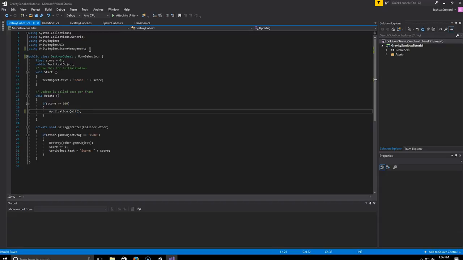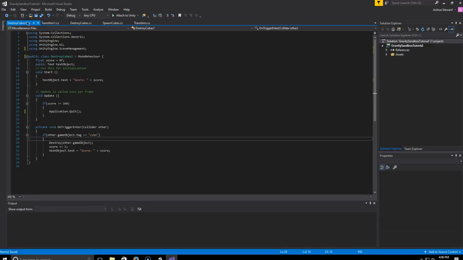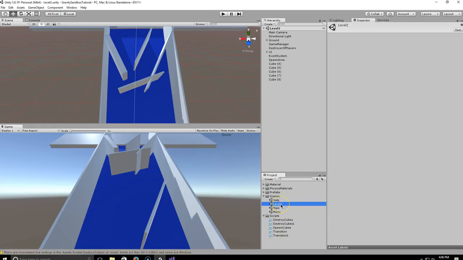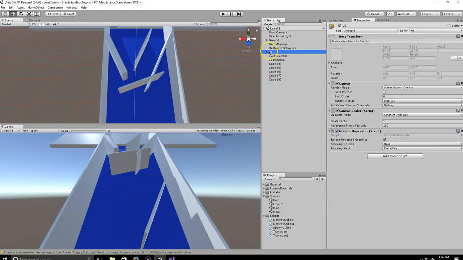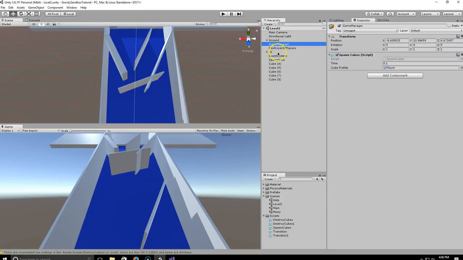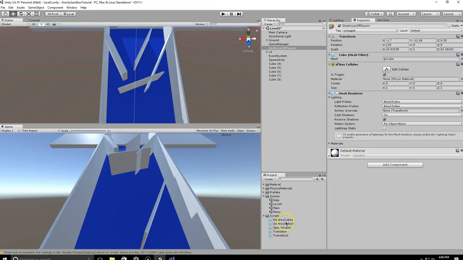I'm not sure why it's not auto completing that for us, but that should work. Application.quit. Yep. Alright. And that's going to go in our level 2 instead of the regular destroy cubes class. And so that goes on our destroyer of players. So we're going to remove this. And then we're going to put our destroy cubes 1.